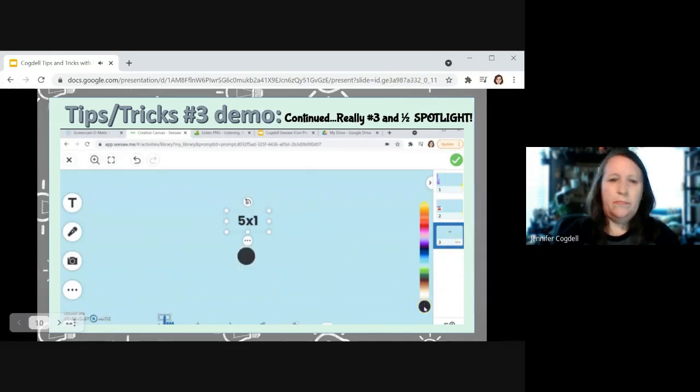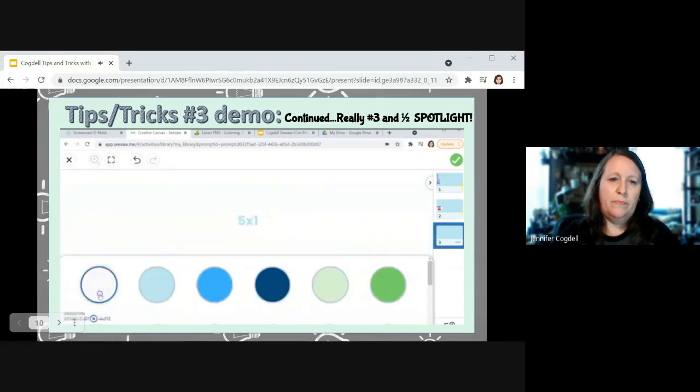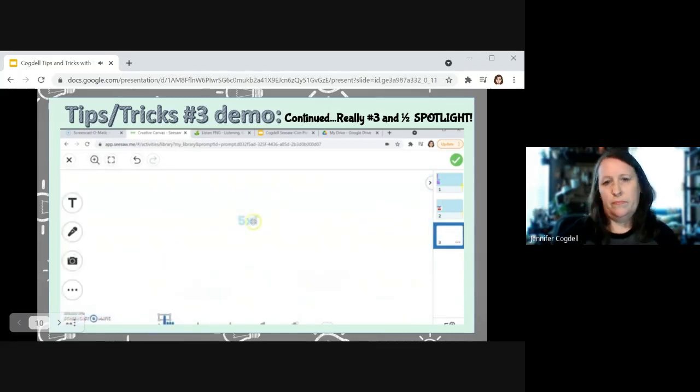So I want my 5 times 1 to disappear. So I'm going to go up and I'm going to try to find, oh, see, it to where it disappears. Okay, it's pretty much gone. There we go. It's gone. But for now, I've got the color I want.